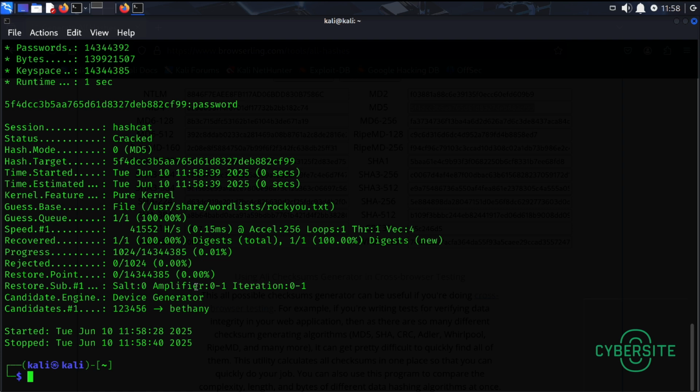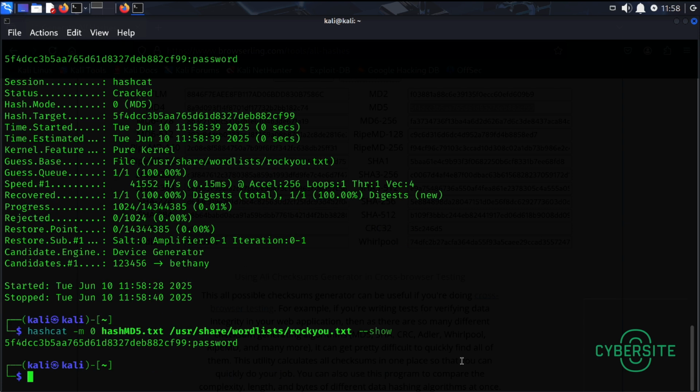Now if you want to see the password once again, you can use the same command and add --show, and you'll be able to see the password including the hash here.